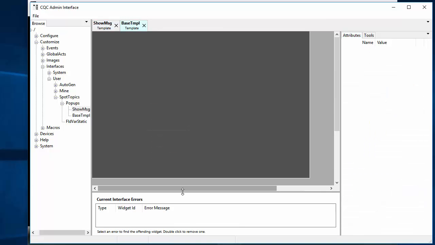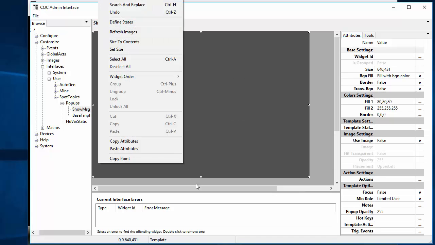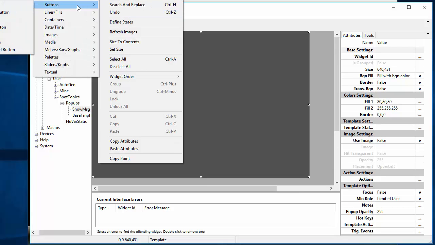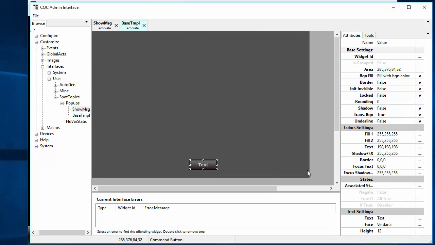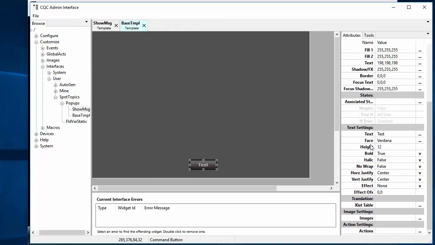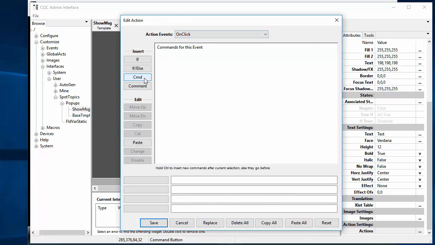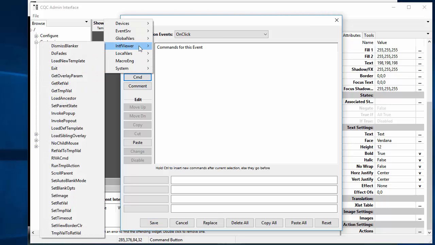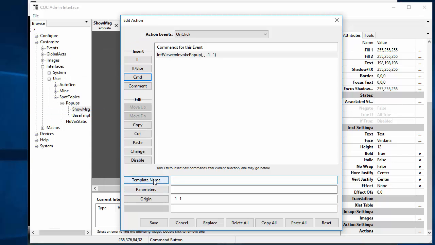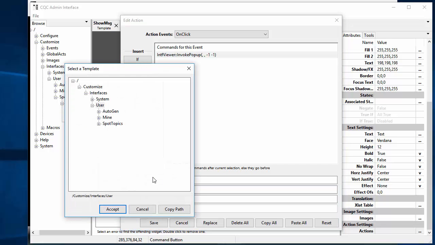Now on our base template, all we need to do is create a button that will invoke it. So I'm doing new buttons, and again, this command button. I won't bother to change the text in this case. We want to go to its actions, and on click, we want to just invoke our pop-up. So command, and again, interface viewer target is typically what you're going to use for this sort of thing. The command is invoke pop-up, and we want to select the template name for the template we want to pop up. In that case, it's just spot topics, the place where we were just creating these things. And we want to select show message.